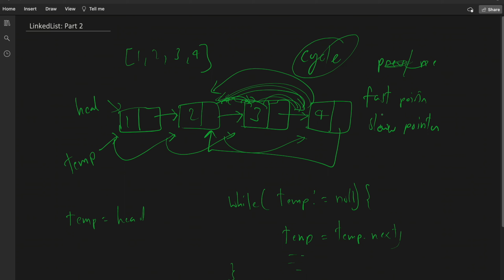Okay, so we'll use the fast pointer approach and the slow pointer approach, where the slow pointer moves by one step, like slow is equal to slow dot next, and fast moves by 2 steps. Fast would be equal to fast dot next, right? And if the cycle exists, there will be one point in time where fast and slow pointer both will be pointing to the same node. When this happens, fast is equal to slow, that means a cycle exists.